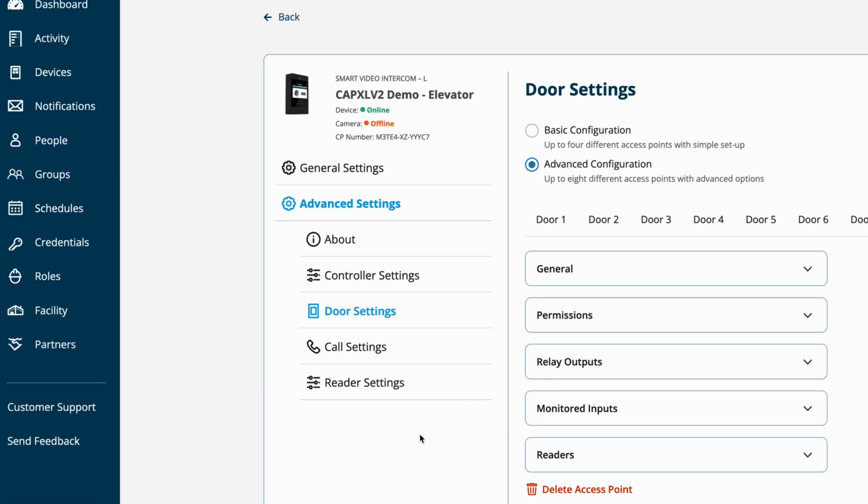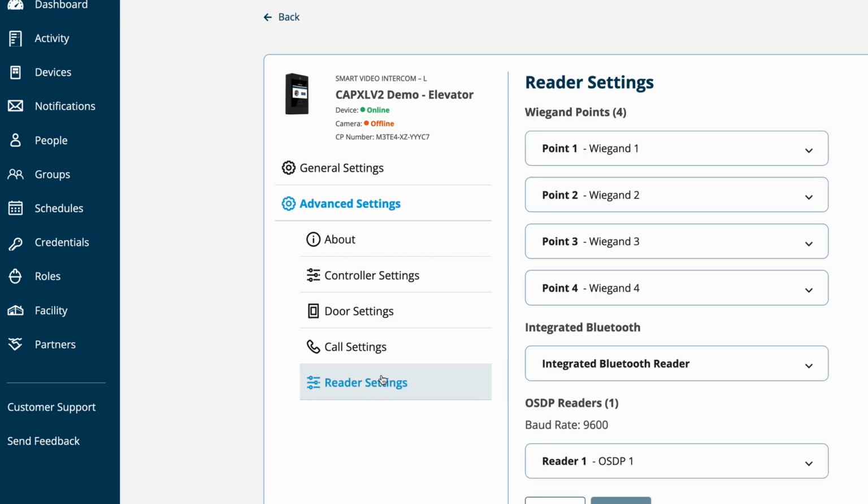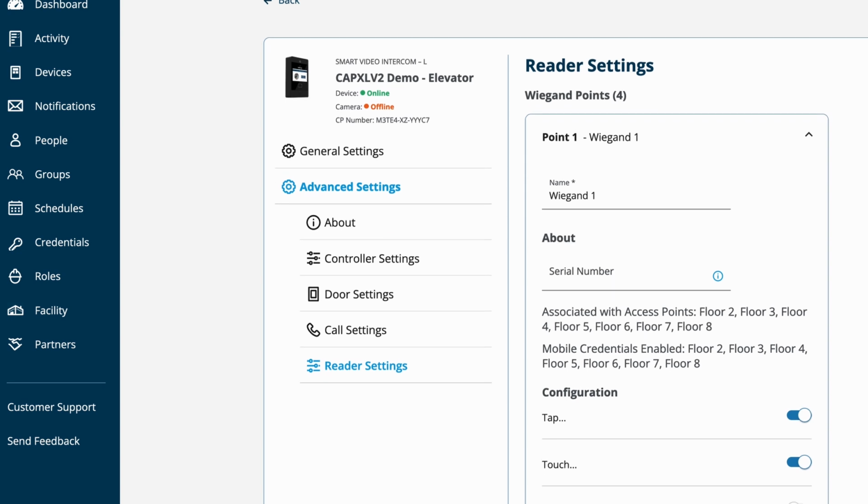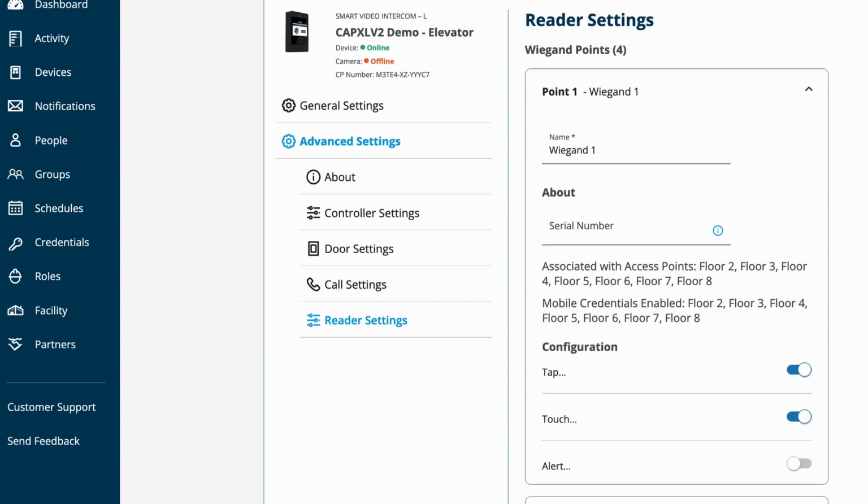Click Reader Settings under Advanced Settings to see the details about Wiegand readers and OSDP readers. Here, you can see which access points the Wiegand reader is associated with. You can also change the name to Elevator Reader. This is also where you enter the serial number to use mobile credential.